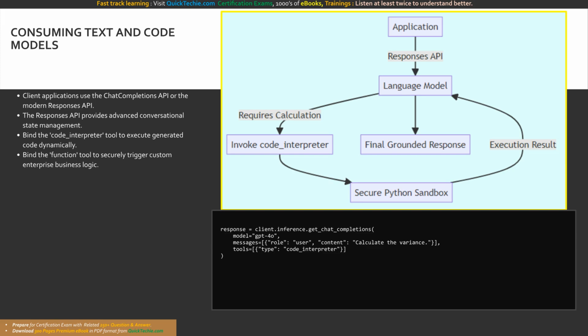This Python snippet demonstrates how to submit a prompt using the inference client, while actively attaching the code_interpreter tool, explicitly granting the model the powerful ability to execute Python code to calculate the requested variance. This flow explicitly illustrates tool execution. The application calls the model, which securely invokes the code interpreter, runs logic in an isolated sandbox, and uses that computational result to formulate the final response.